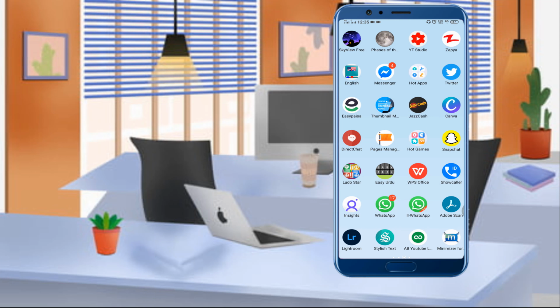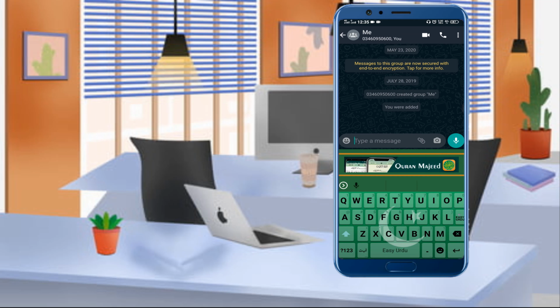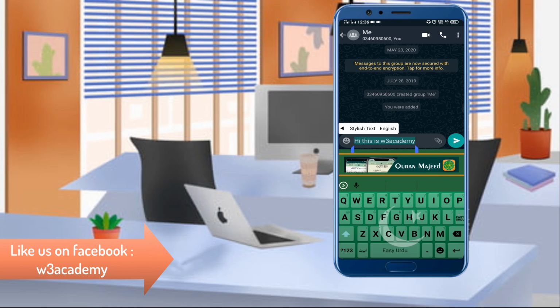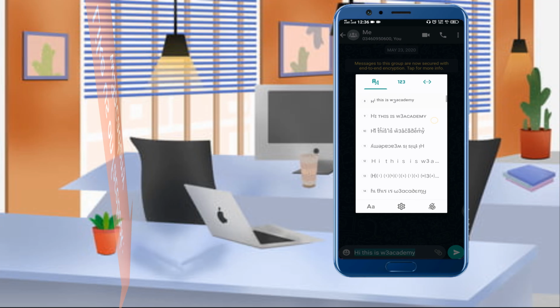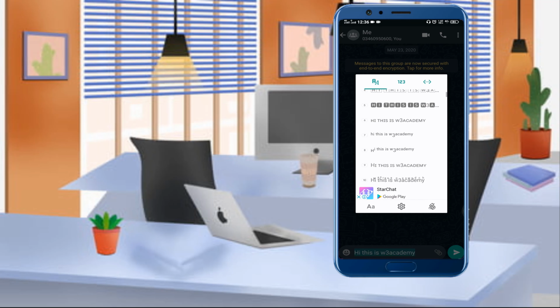So first of all, if I want to write a message in WhatsApp, then I will show you how it works. This is normal font, and now I will show you how I can customize my font. So I'll have to select all. Now from here you can see Stylish Text. So I'll have to click here, and now you can see that I've got so many stylish text.